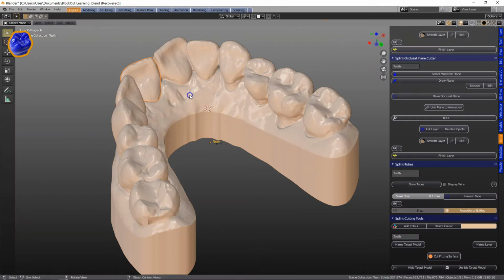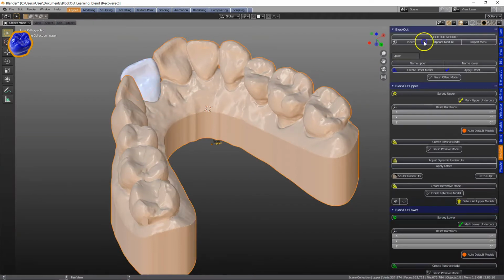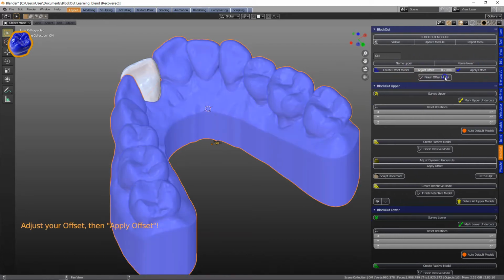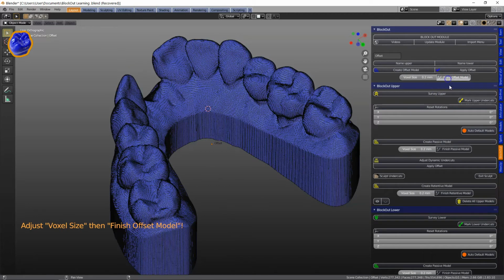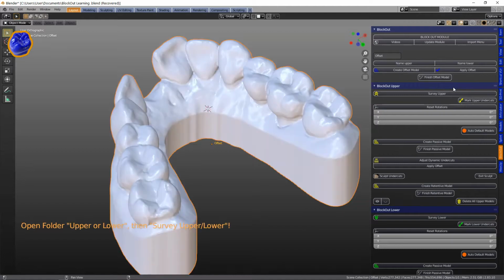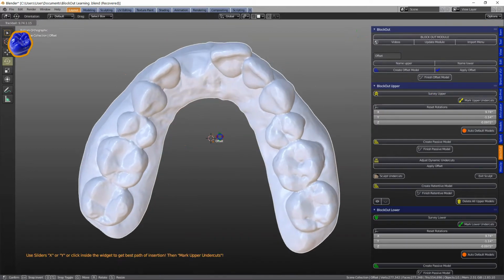So next I'm going to give the tooth a different color, and we're going to go to the block art module. Name it upper and create your model. Default is 0.2 millimeters. You can change it if you need to, and then finish this model. Then let's survey it, get the best path of insertion.